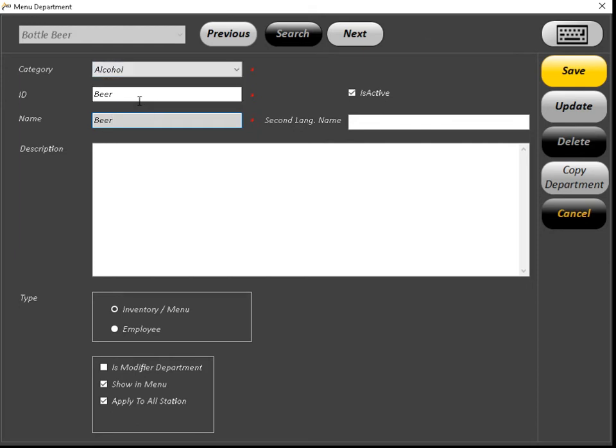So in your reports, you can see there's going to be department reports, and then there's also going to be a category report. So no matter how many departments you create, you can see how much in sales you're doing in alcohol in total. And then at the bottom of the screen, you can have a couple of different options here from inventory or menu.